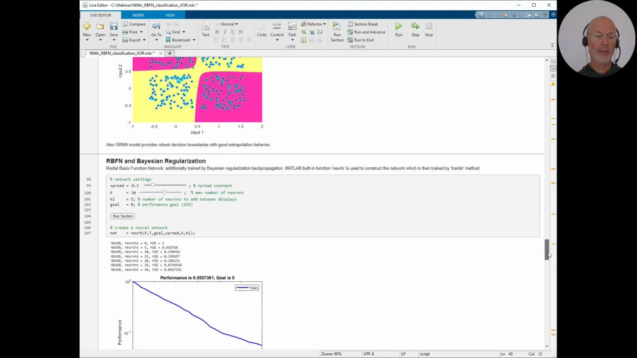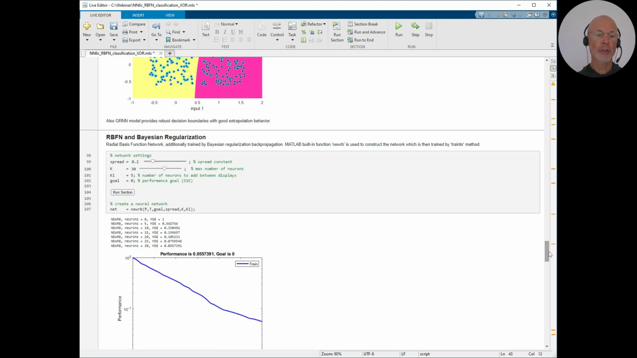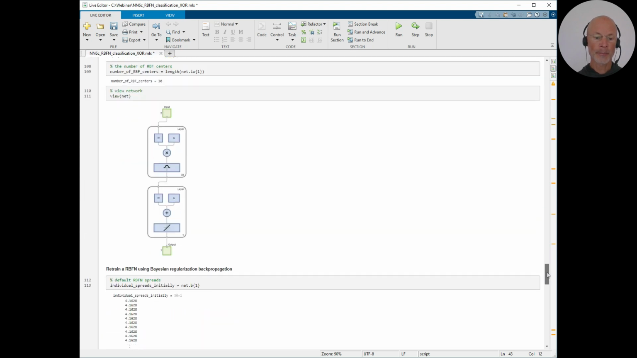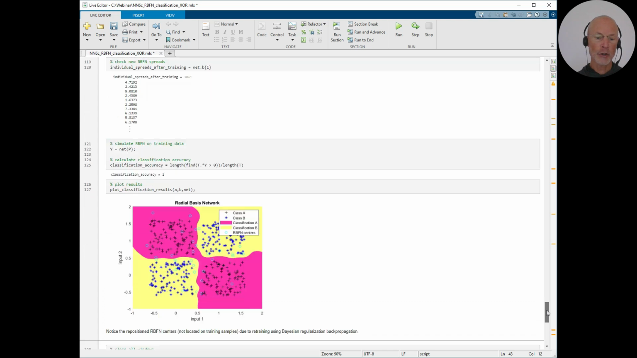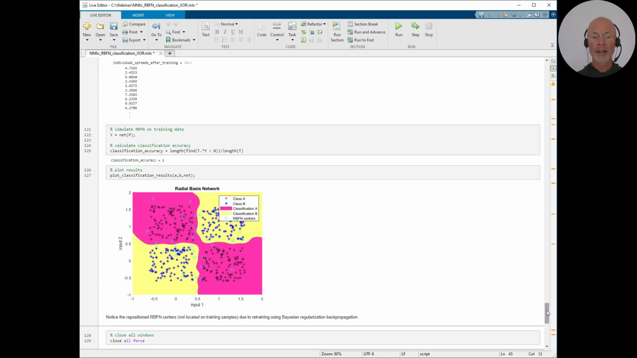The last structure is the improved radial basis function combined with Bayesian regularization. We define in this case just 30 neurons, then we train the network, and we get the following result, which provides a correct classification. And we can also see that in this case the RBFN centers are no longer positioned on the training data, so we have some supervised learning to optimize the network structure as well.